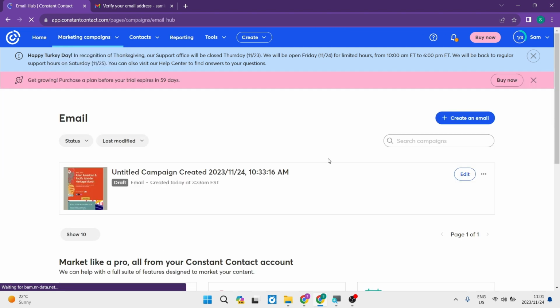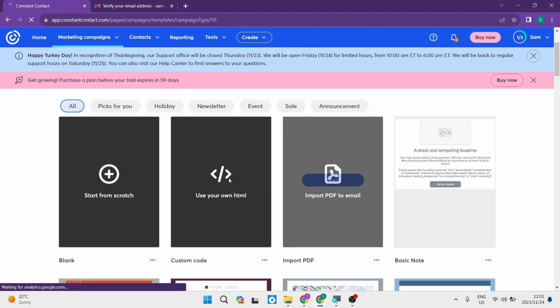So right over here, on the right hand side, there's a create email. Now, this is a great thing if you don't want to start your email from scratch. You can just choose one of the templates, and then edit that template to suit your specific needs. You can see that there are picks for you: holiday templates, news templates, event templates, sales and announcement.